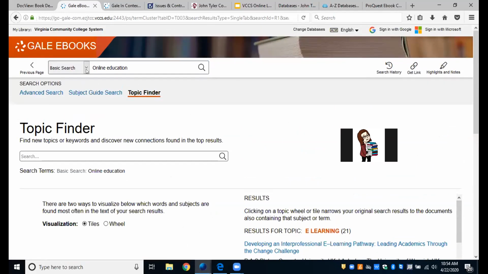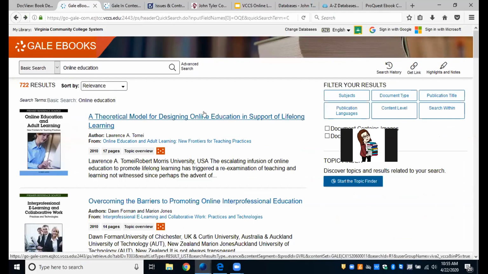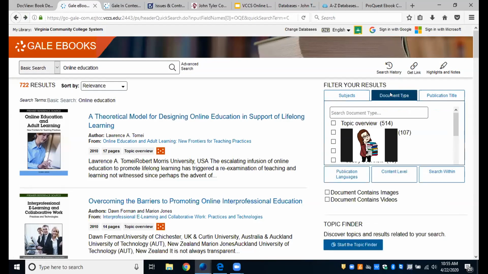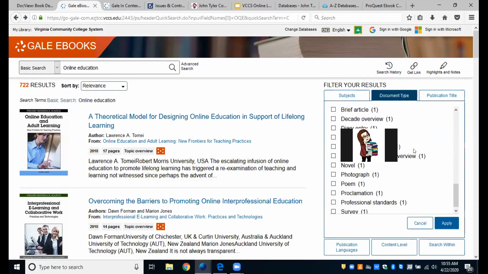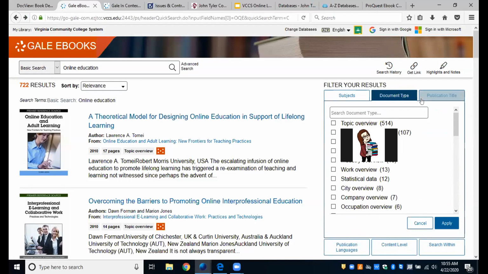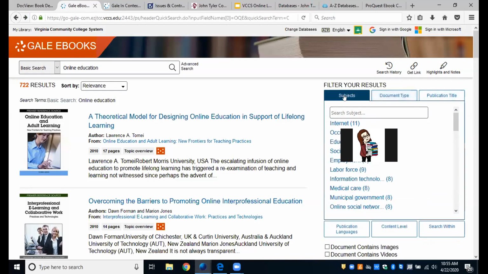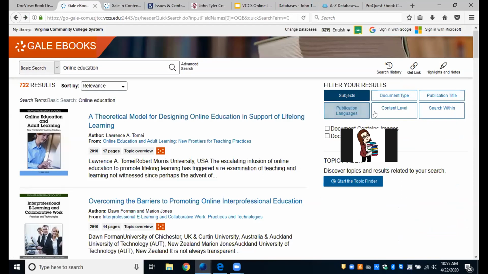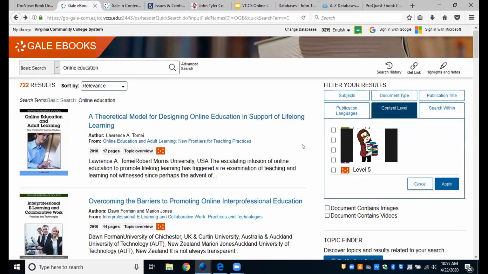Now I'm going to go back to my search. Here we go, there was my search. And notice that here is another way to limit or filter, but some of the filters are a little different from what you have in ProQuest. You can filter by document type, and you can filter again by subject. What I think is interesting as well, you can search within your search, but also by content level.